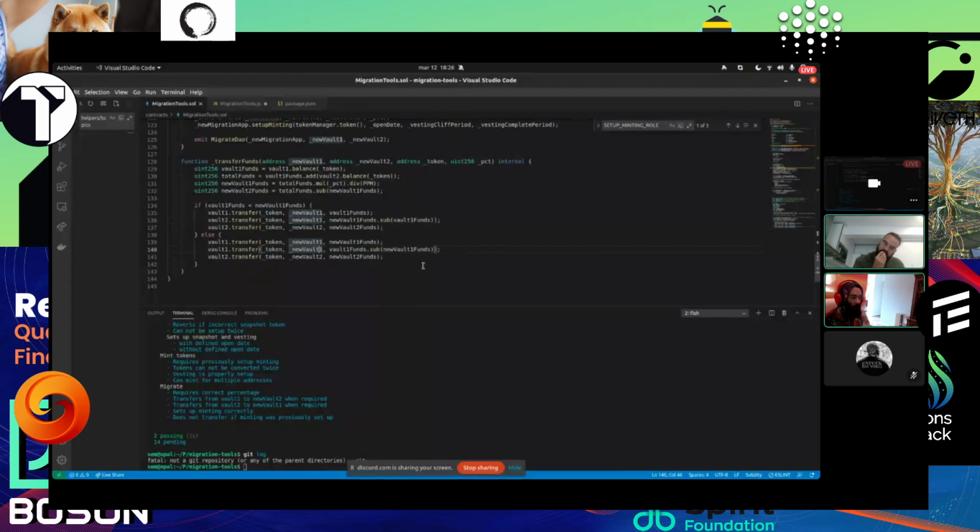This second line is the remainder, because in the first line we transfer, so we know that Vault 1 funds are greater than or equal to new Vault 1. And so in the first line we transfer everything from Vault 1 to new Vault 1, and we're going to have a remainder in Vault 1. So we transfer it to new Vault 2.